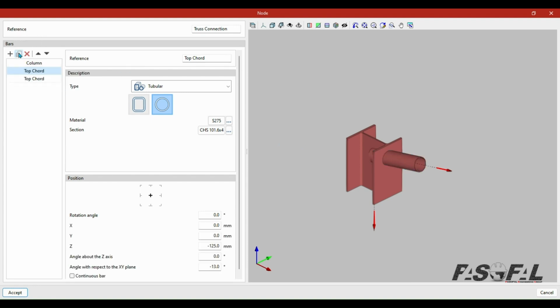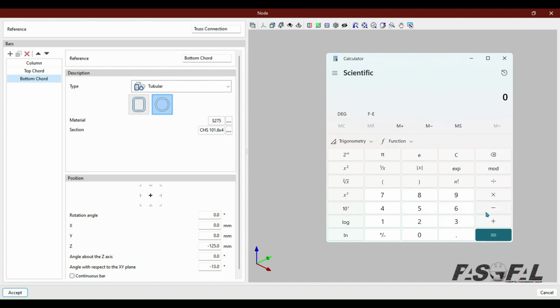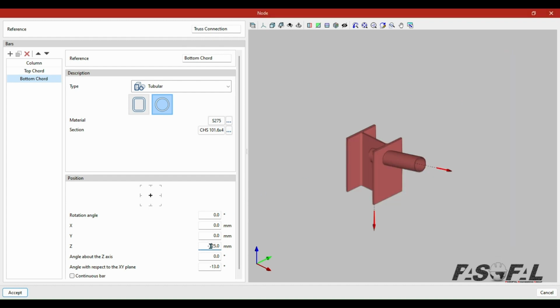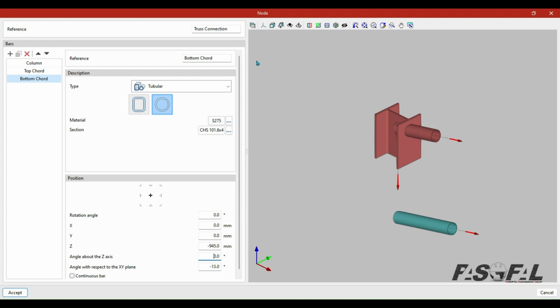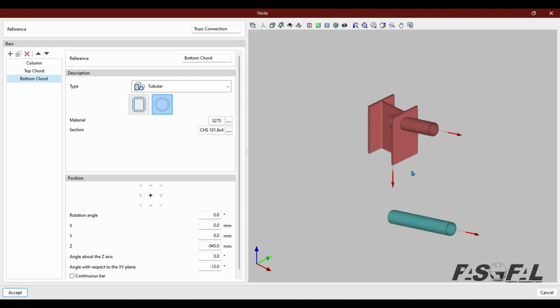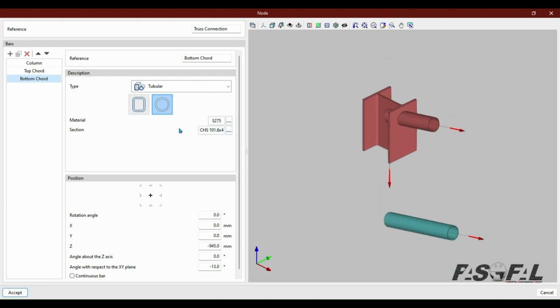So here you have the copy option, just copy, and then here I have the top chord. I will change the reference to bottom chord. Okay, so now I have the bottom chord, and then here I have, let's say, minus 820, minus, here I have the 125. Okay, 125. So then I need to take this value. Okay, so here I will say that I have this, and then here it is the new location of this member. So now I have the location of these two members, and then I will accept this for now.